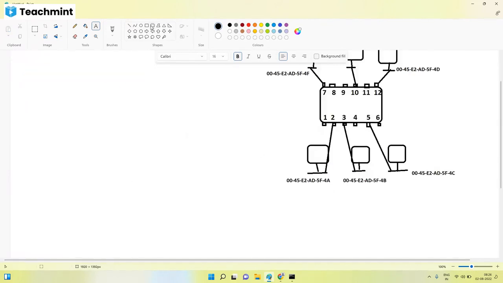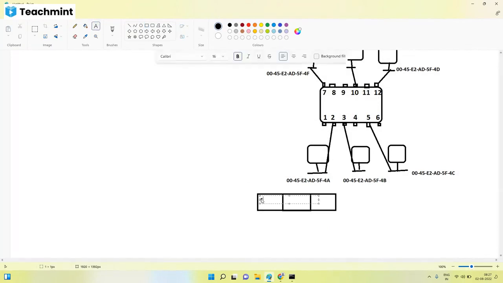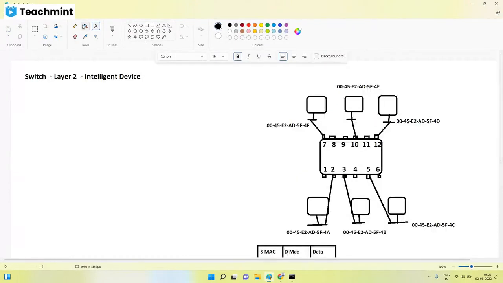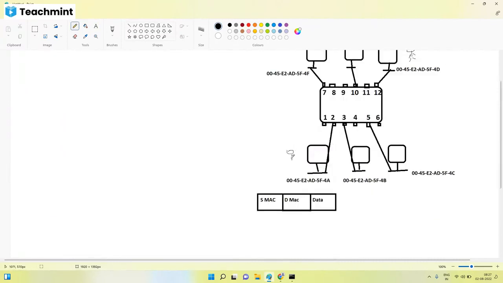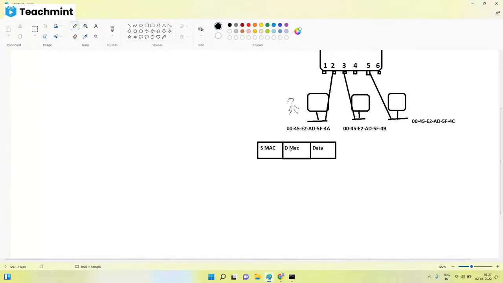Recap. So here also, when it is sending a first packet, the very first time, you have just got the switch. It will have source MAC, destination MAC, and data. This computer will prepare a message, and let's say it is supposed to send data to this computer here.